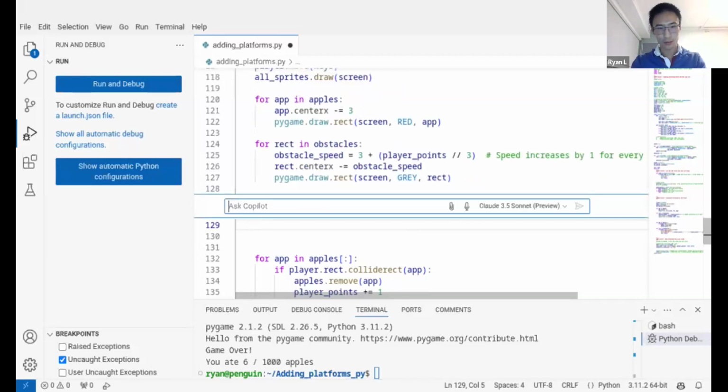Or I could do, add obstacles, a new for loop. I'll also be specific: a new for loop with obstacles that fly in diagonally. And yeah, let's do.